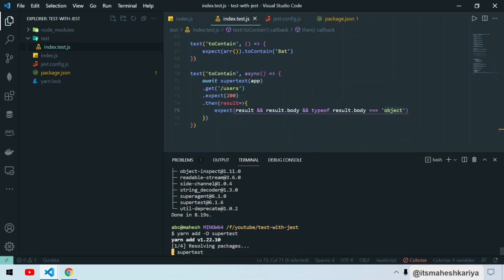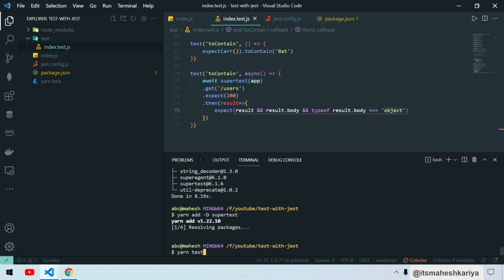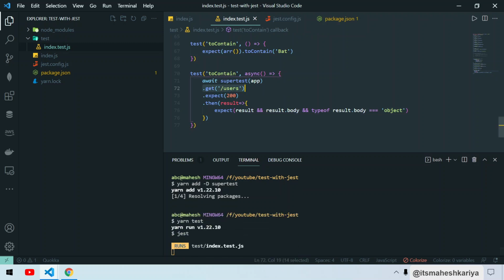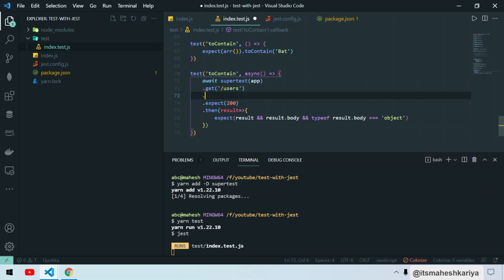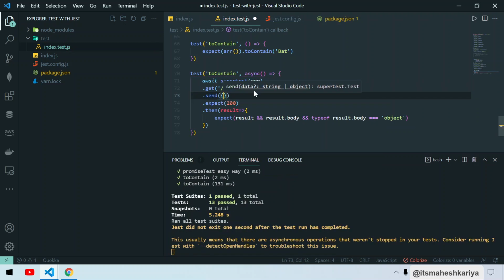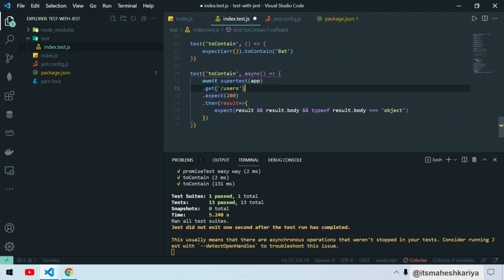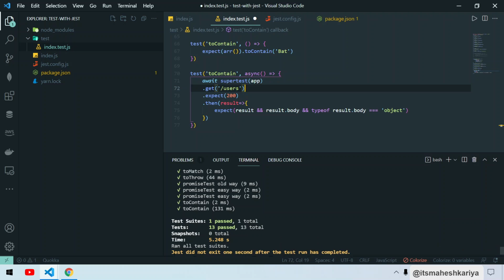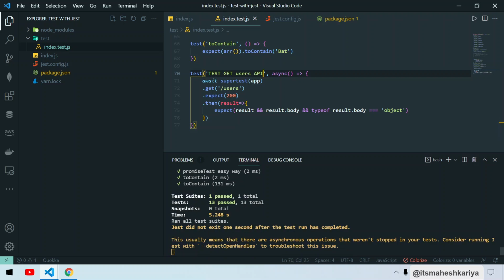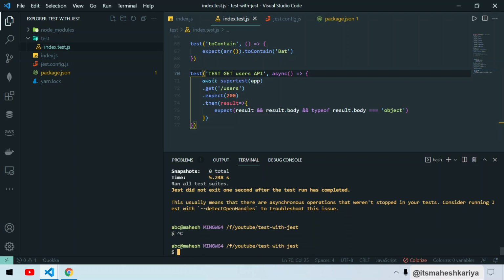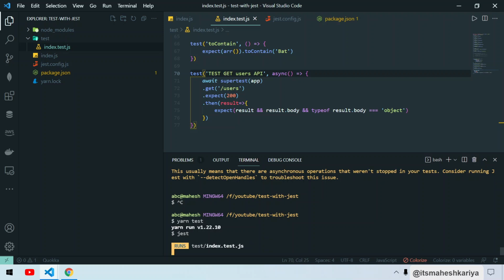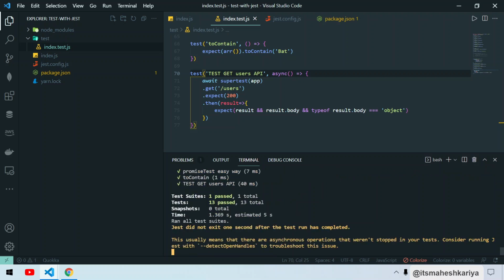This is similar for everything. For get, post, you can write post here, dot put, delete. If you want to send something, you can send like this. So the rest of the result that you need to test, you can test like this. You can see all the things are running fine. This is the test get users API. Name should be like this. So you can see everything is working fine.